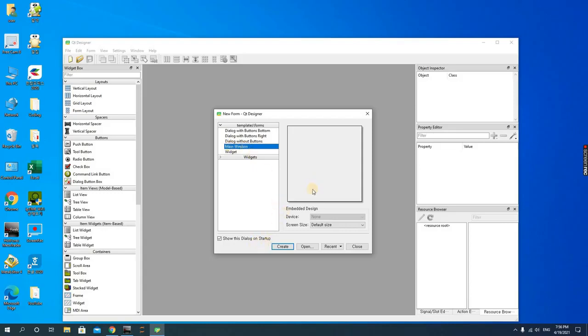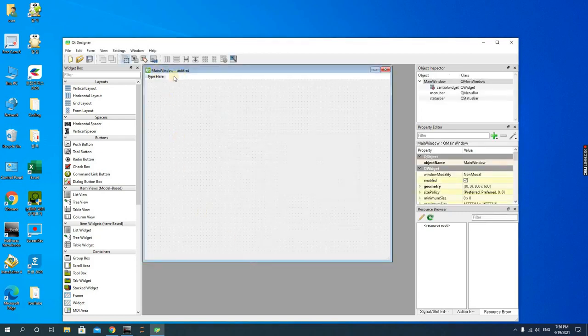Alright, now what you do is that you create. So create, and then you have created a window. So you've created a main window. Now you can start with the design. In the next video we're going to look at how to make a very simple design using the Qt Designer.